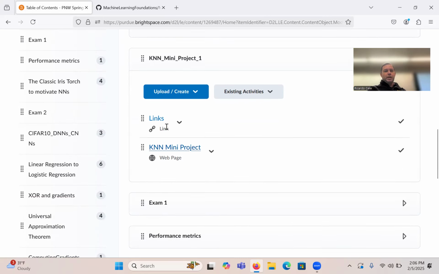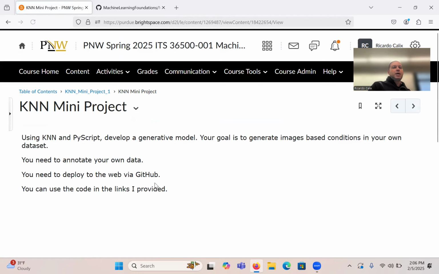Okay, so here is the description of what I asked last semester, and I'll modify it a little bit. Obviously, instead of KNN mini project, it'll say Perceptron. Using KNN and PyScript, develop a generative model. Your goal is to generate images based on conditions in your own data set. So that was the problem.